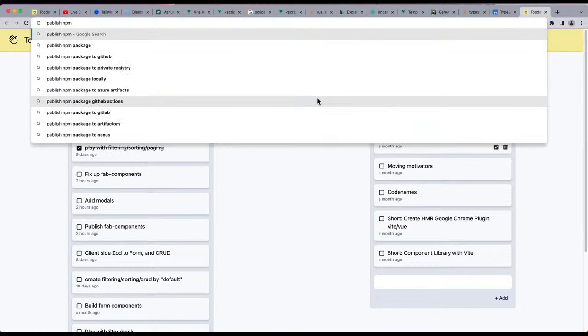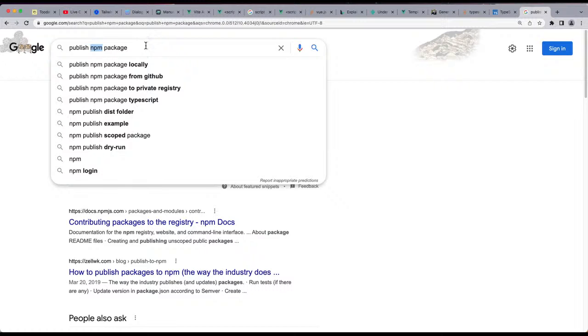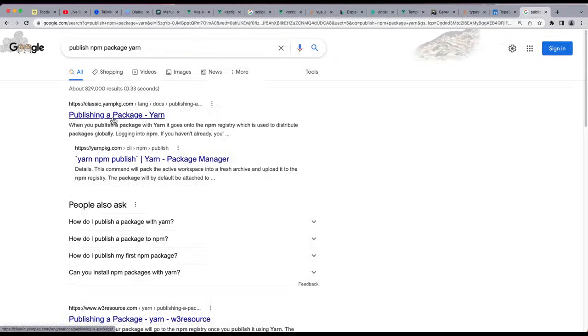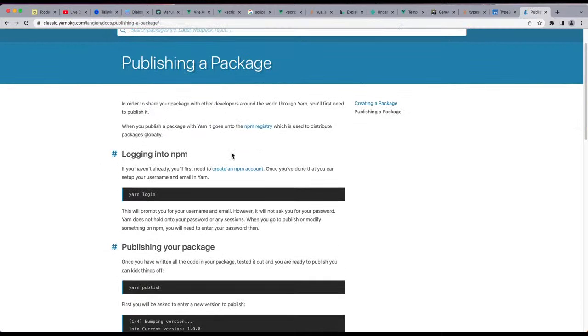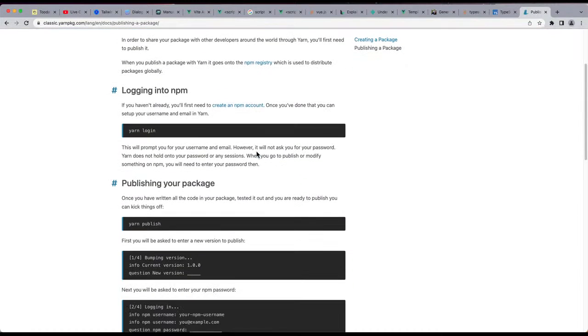Publish npm edge. Let's see if creating and publishing scoped public packages, can I do it with Yarn? I have to create an npm account. Once you've done that, you can set up your username and email in Yarn. Okay, so I might come across it someplace where I have to, you know, I could do it in a window off screen.